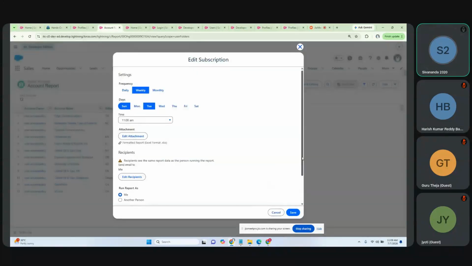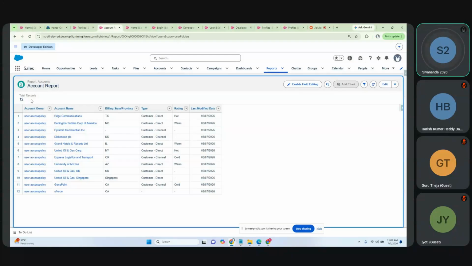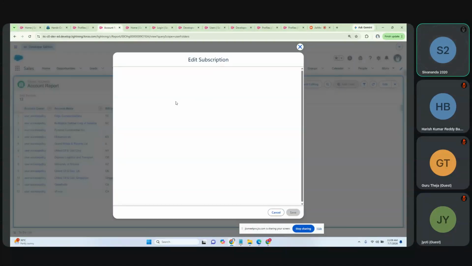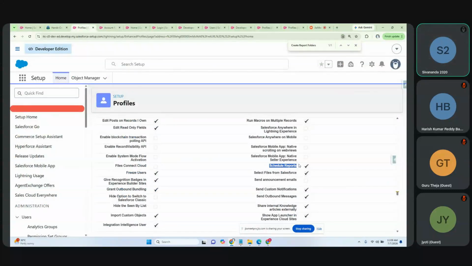If you want to attach the file to that email as an attachment, it will get attached. Basically, if you don't attach, you will receive the report link. If you attach the latest, for example, currently I have 12 records. Maybe within one week I will create another 12 records. The total 24 records report will be delivered to the subscribed users. So if you don't want this user to schedule, which means subscribe, this report, then I can uncheck this one. Clear?